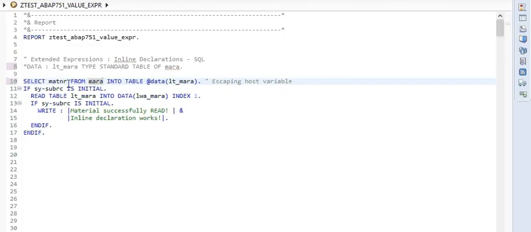and with this new SQL, all the fields should be separated by comma. So I'm just adding one more field and let me activate it. And this gives no error. So now LT Mara will have two fields inside it.